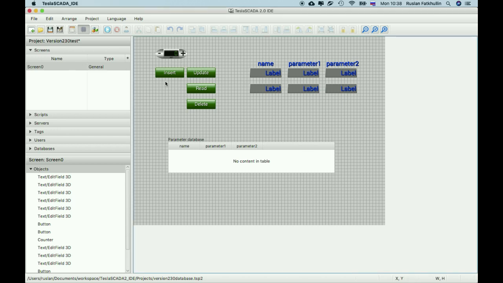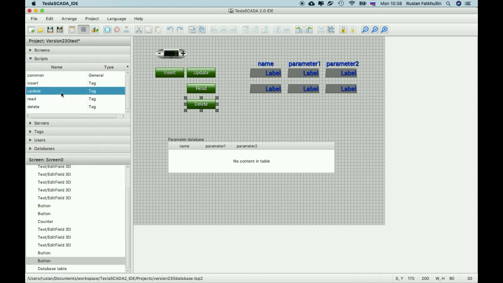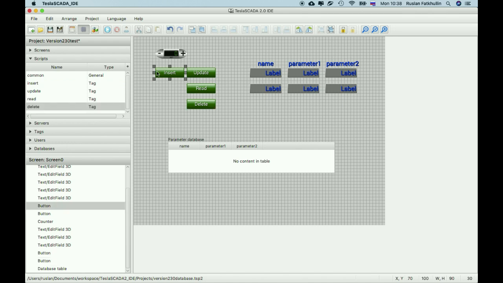We preliminarily created a project that has the possibility to insert fields in our new database, read fields, and use buttons that execute some scripts. We bound these scripts to this text: insert, update, read, and delete.